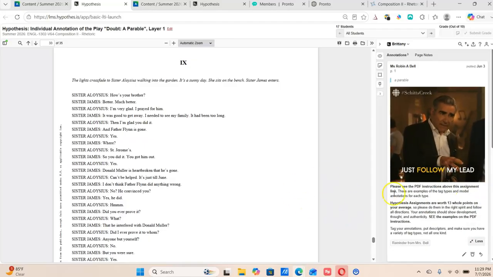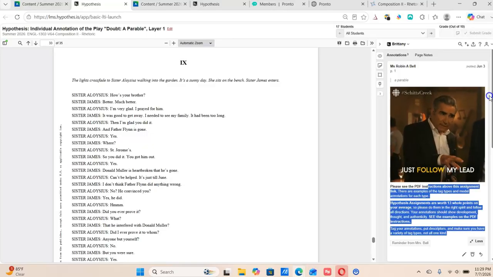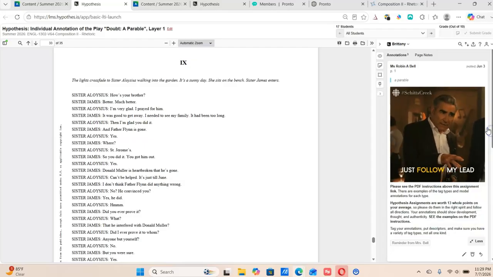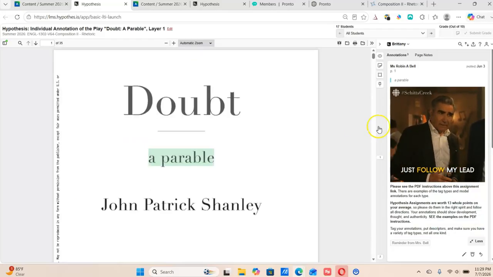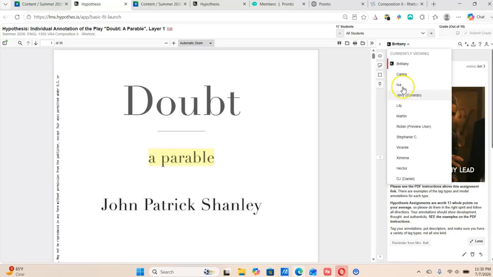So usually at the beginning of these hypothesis assignments, there'll be some kind of reminder and a GIF for me. But again, remember, you have to click on the PDF above this assignment, and I'll usually have a reminder about that, like, hey, look at the instructions above the assignment, because if you just click in and start going, you won't necessarily know what to do, what the tag types are, what the aims of the annotations are, and that kind of thing. It's not just willy-nilly. There are always objectives to the assignment, but again, they are not performative at all.